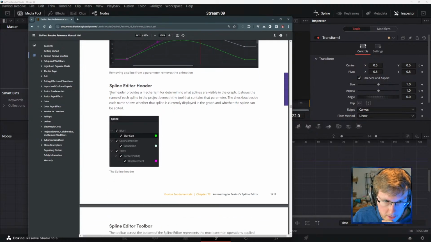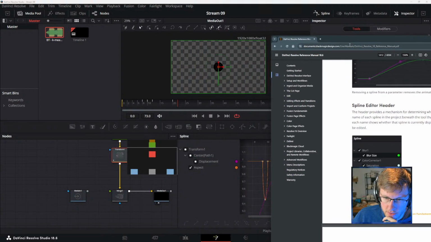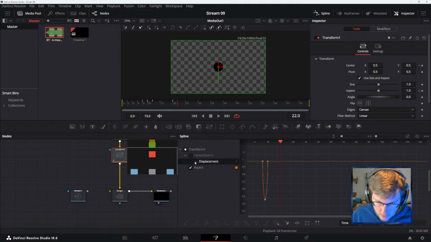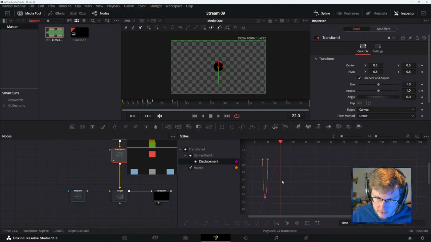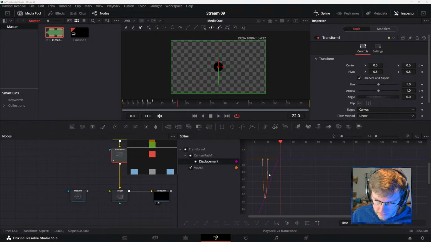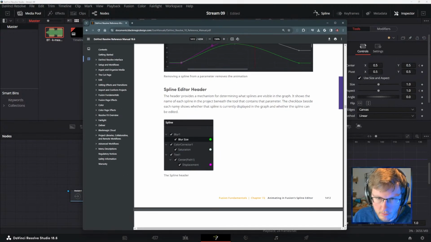Spline editor header. The header provides a mechanism for determining what splines are visible in the graph. Same deal. You can turn things on to display them or turn them off. Although, okay, it looks like if it's dotted or square, whatever they call it, then it doesn't show the points, but it will show the shape. We'll find out the word probably.